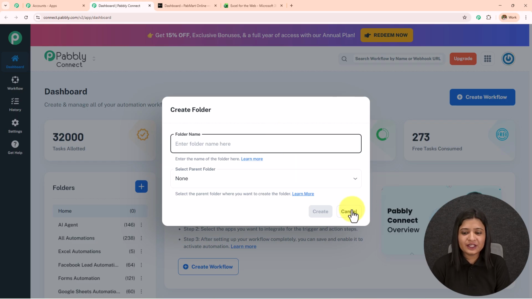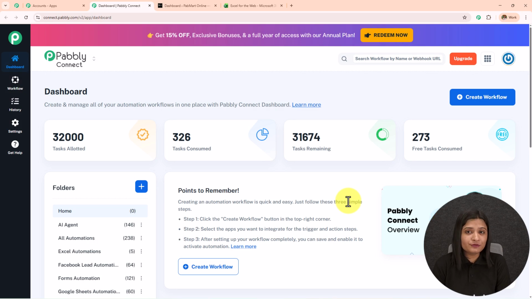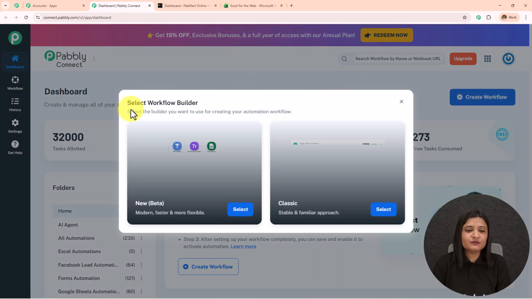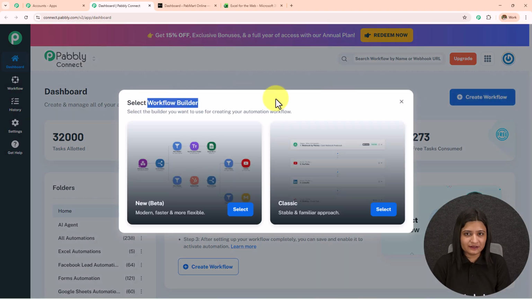For now, I want to create a new workflow, for which I need to click on this create workflow, and I need to select my workflow builder. We have this new beta, which is modern, faster and more flexible, and then we have this classic, which is a stable and familiar approach.